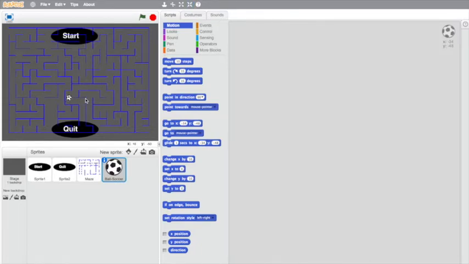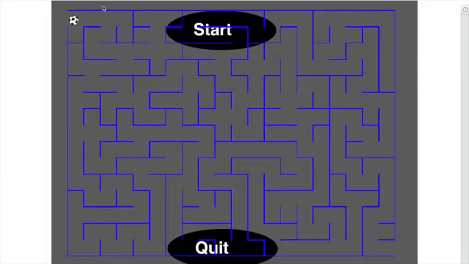Remember, when this ball touches the edges of the maze, it's going to reset to the beginning, which is here. So I think I should shrink it one more time. Yeah, I think that's good. So yeah, that's good.